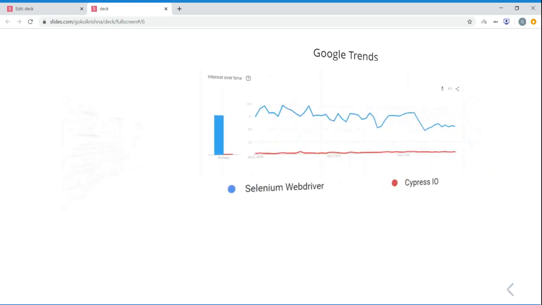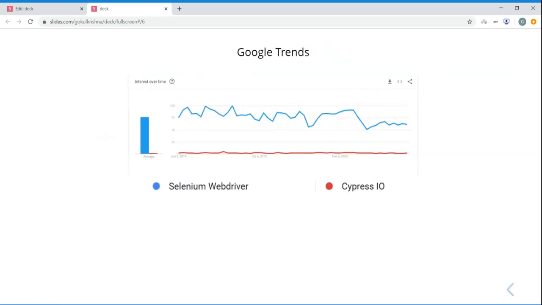Finally, we are going to see the Google Trends for both the tools. We see that the blue line represents Selenium WebDriver, and the red line represents Cypress IO. Clearly, Selenium is a more popular tool when compared with Cypress, but you never know what happens, and the Cypress team works really aggressively on providing new updates to the framework. So Cypress or any other tool can compete with Selenium in the future.